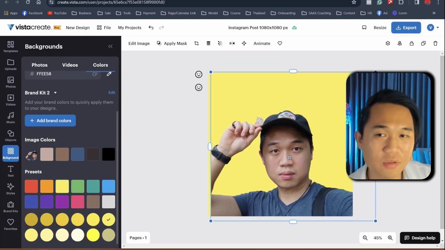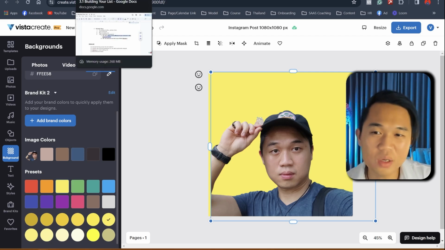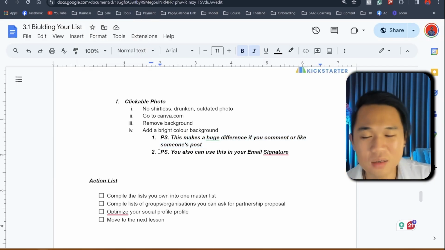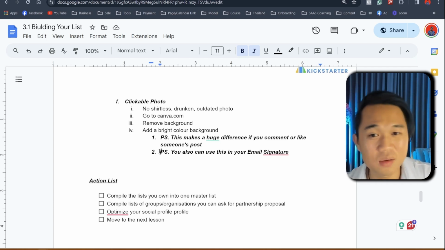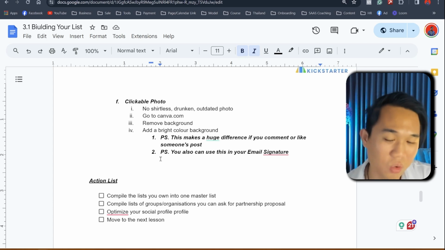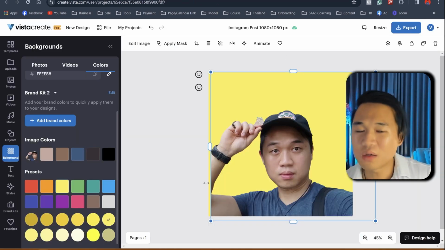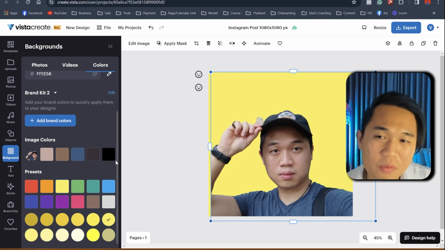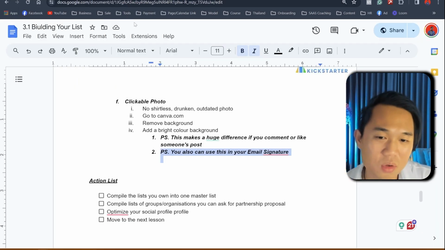If you have that on your Facebook, I'm sure you see other people doing it. When someone comments or something, it makes you really want to click on their profile and look more, and then they will go to your funnel, and they will opt in, give their email, and they will become an audience that you own. So PS, you can use this in your email signature as well. Making this creative is not just for the Facebook or Instagram profile, but you can also use it for your email signature. So keep that in mind.